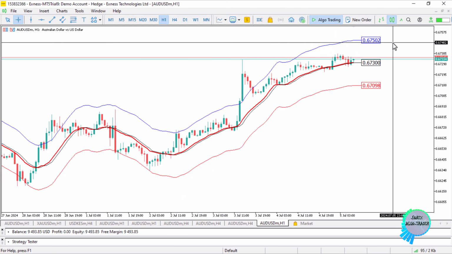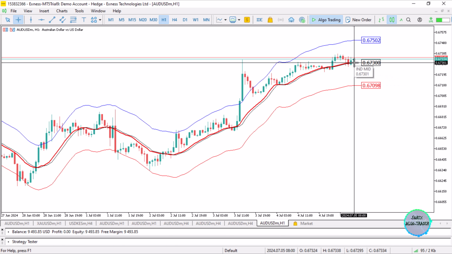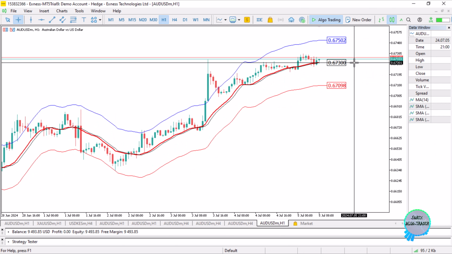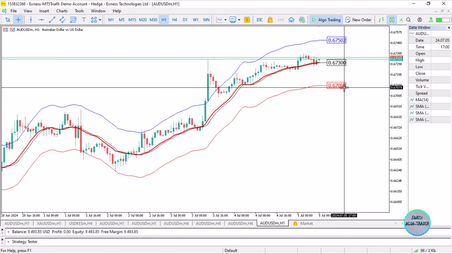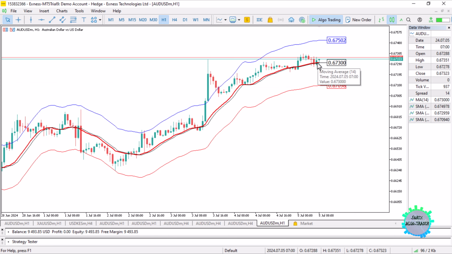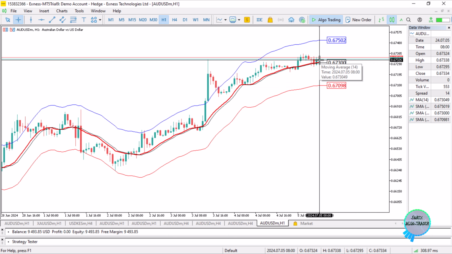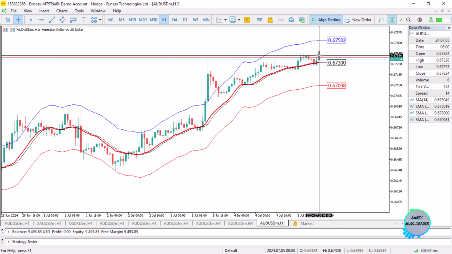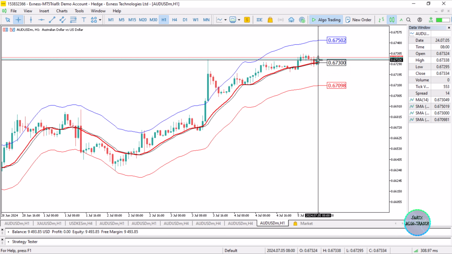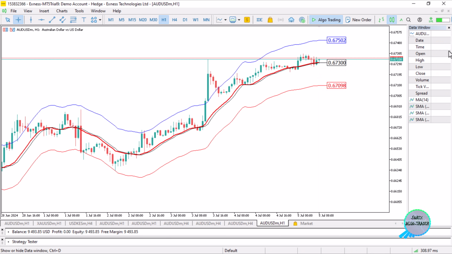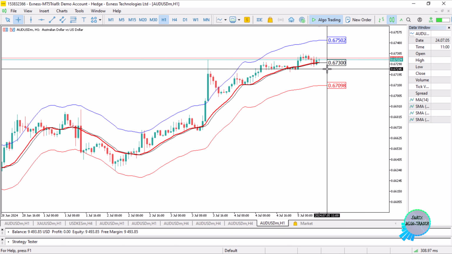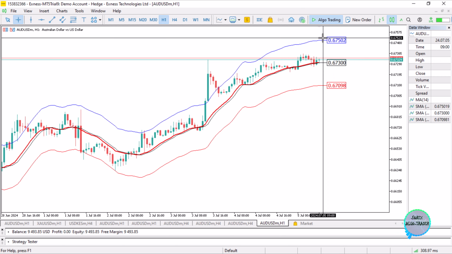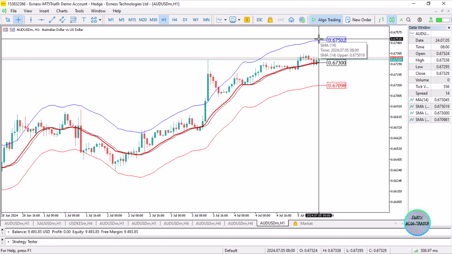For example, you can see the moving average for this one. Maybe let me open the data window for you to see that. The moving average for this bar is 67,300. So instead of having to take your cursor, it will be shown on the data window as well as on the chart. The indicator will update that data on itself.